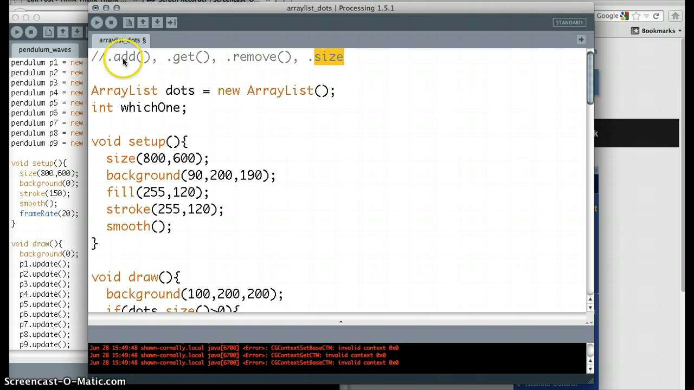So an array list comes with some methods, and later on we'll see that you can construct your own objects with their own methods and their own fields and things like that. But right now we're sort of just using the ones that processing has built into it naturally. And ArrayList has this method called add. And what add does is obviously sticks a new number or a new object or whatever into your array list.